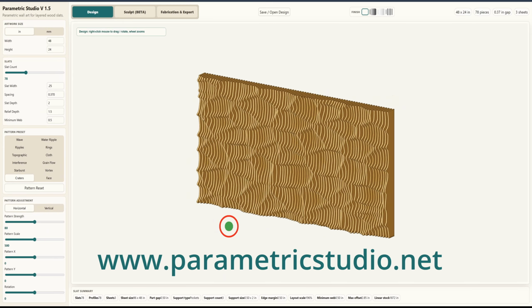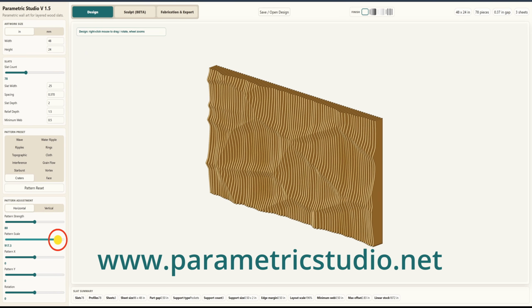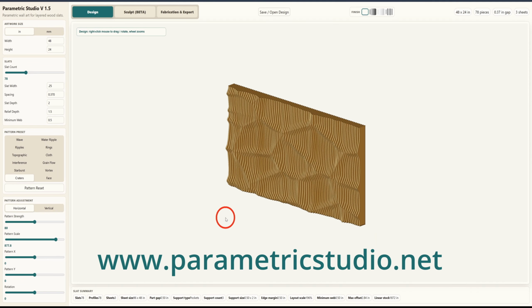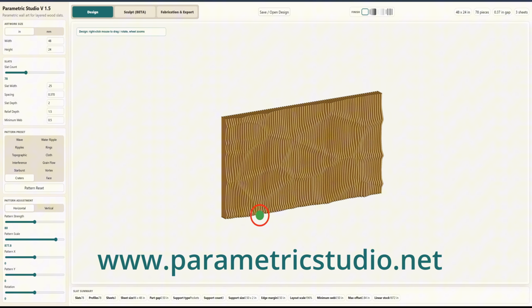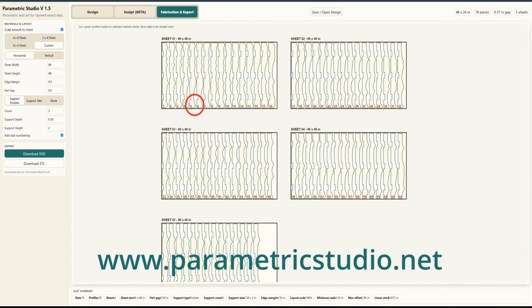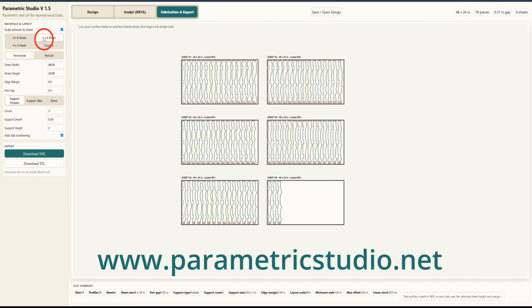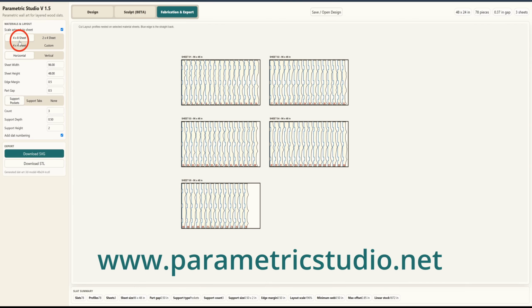If you do try it, I'd recommend starting with a smaller panel first, maybe something like 48 or 24 inches, and then experimenting with the presets. Once you understand how the pattern strength, scale, slat depth, and relief depth interact, it becomes much easier to dial in the look you want.